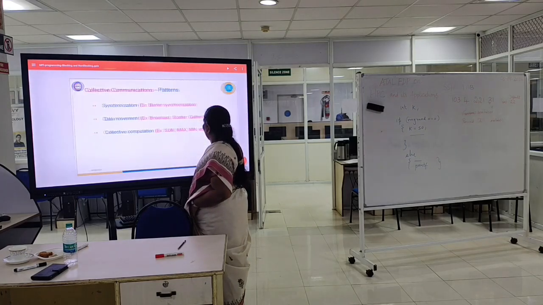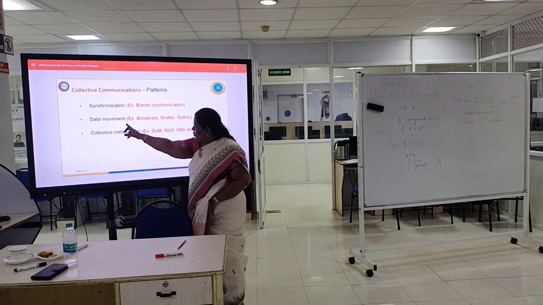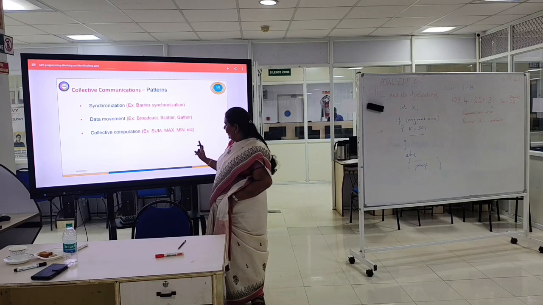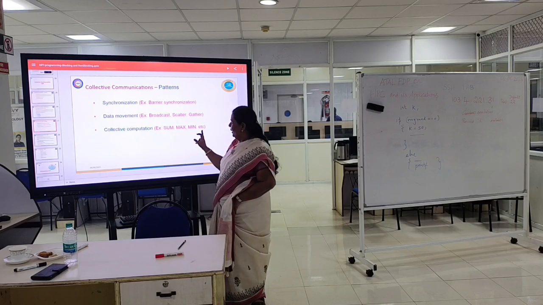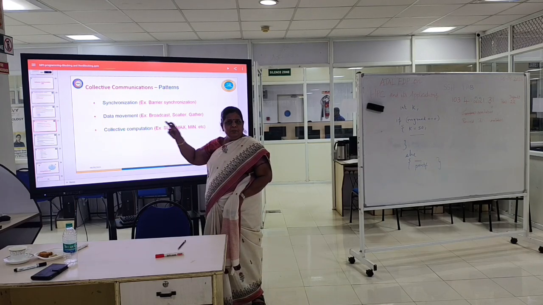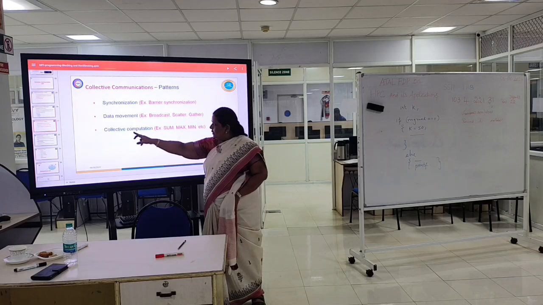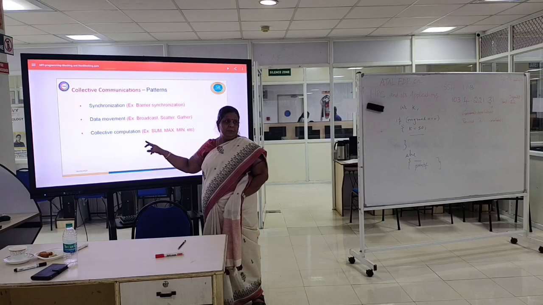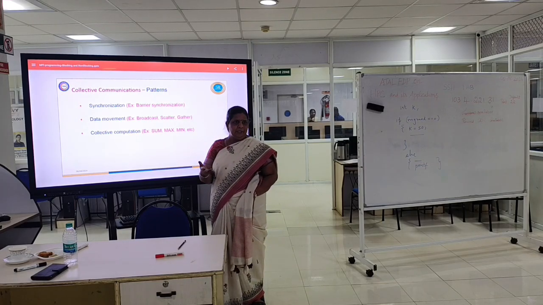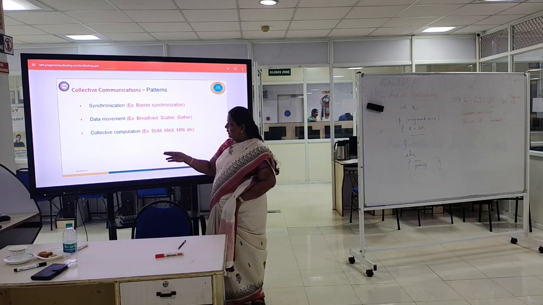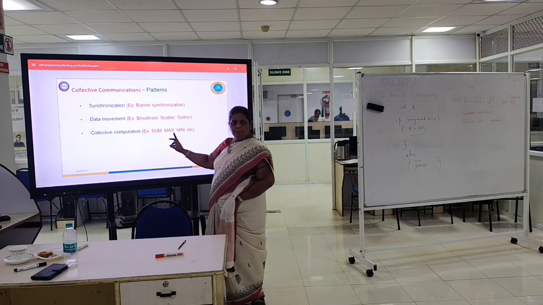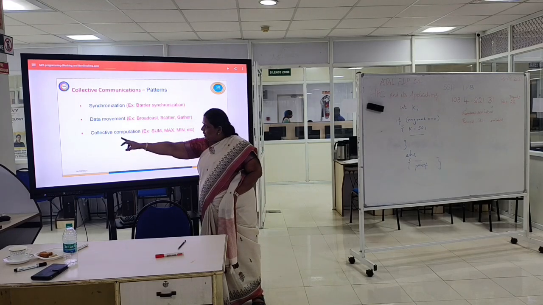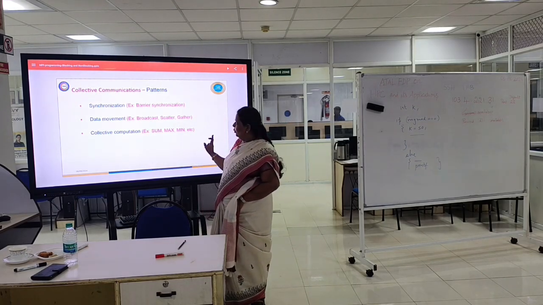For data movement, the major operations are broadcast, scatter and gather, and these three are collective communication. But in some operations, apart from sending and receiving the data, we do some computational work also, so it is known as collective computation. Data communication will be there, and in addition to that, the calculation may be summation, finding the max or finding the min. Such calculation is also involved, so it is known as collective computation.